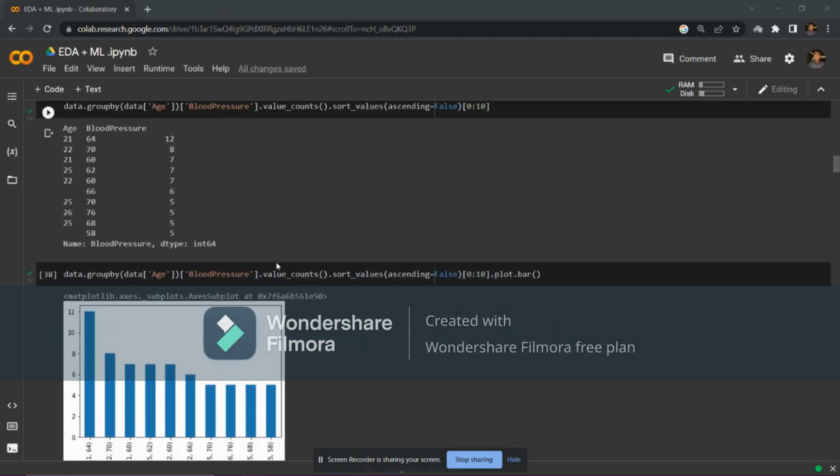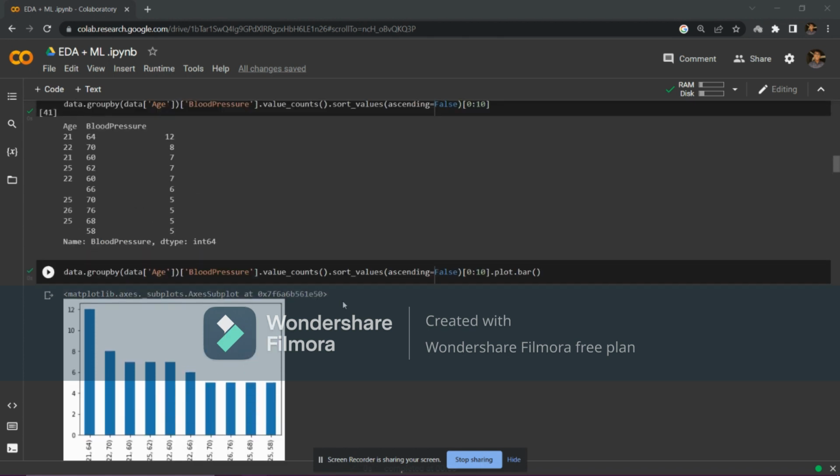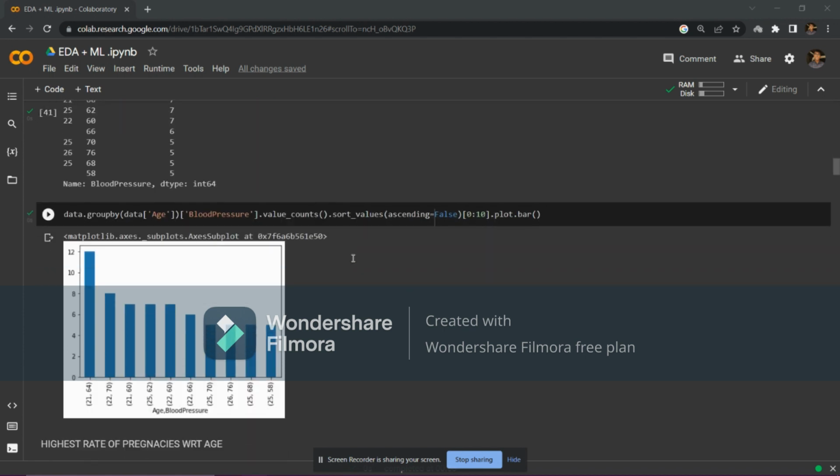After that I have drawn the bar graph. For drawing the bar graph, I have used plot dot bar. I have used a bar plot because we are just comparing. A bar chart is used mainly for comparison purposes. In our case, we need to compare which age has the highest blood pressure count, so I am using a bar chart.